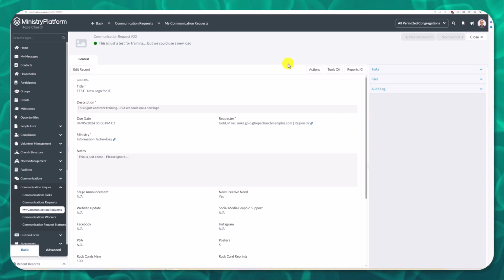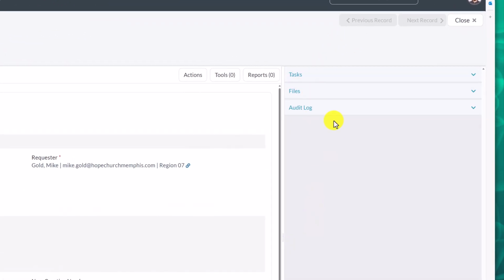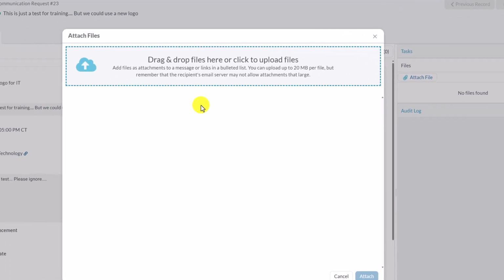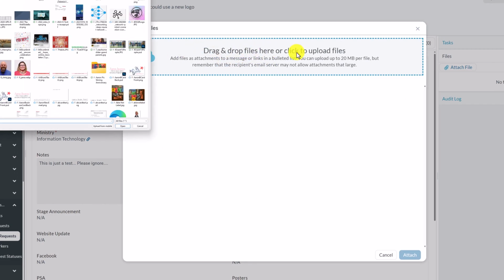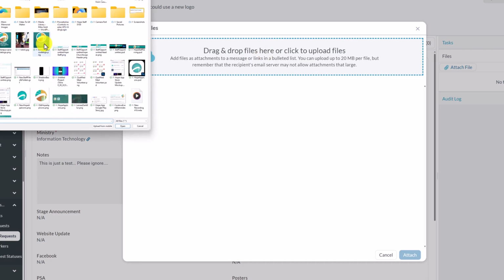I can go ahead and attach it to this request. To do so, on the right-hand side, I see a little column of tasks, files, and audit log. I can click on Files, and then I can click on the Attach File button. And now I can either drag something there, or I can click here to drag and drop files or browse for whatever it is I want to put up there.